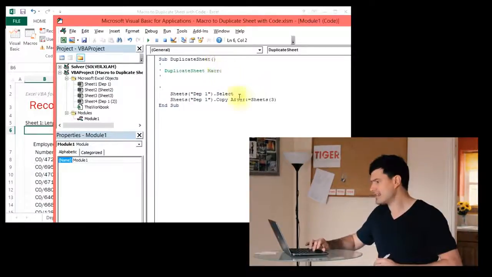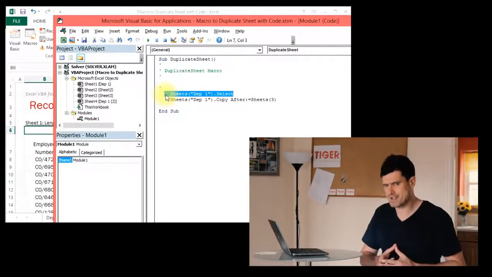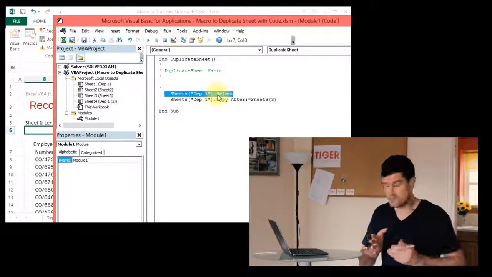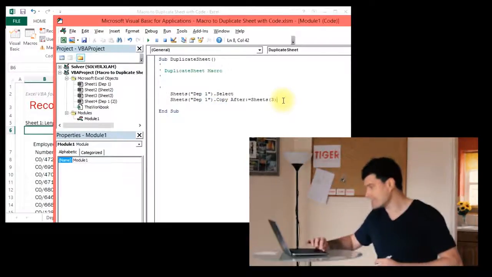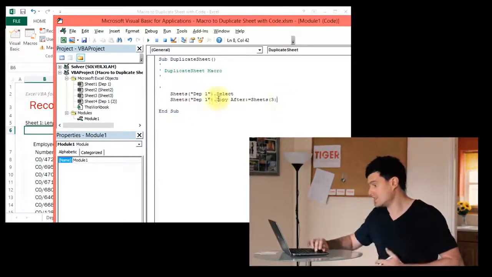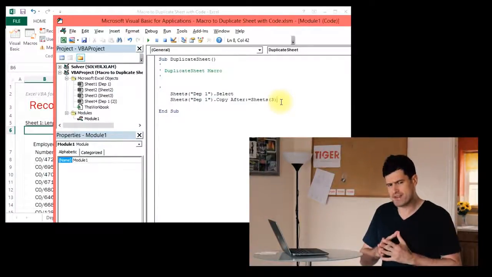So there it is. And as I said, it's fairly easy to understand Excel VBA. Sheets("DEP1").Select, we just clicked on DEP1. And then this line of code is the code that actually does the duplication: Sheets("DEP1").Copy After:=Sheets(3). Okay, so you might get a feel for what that means.